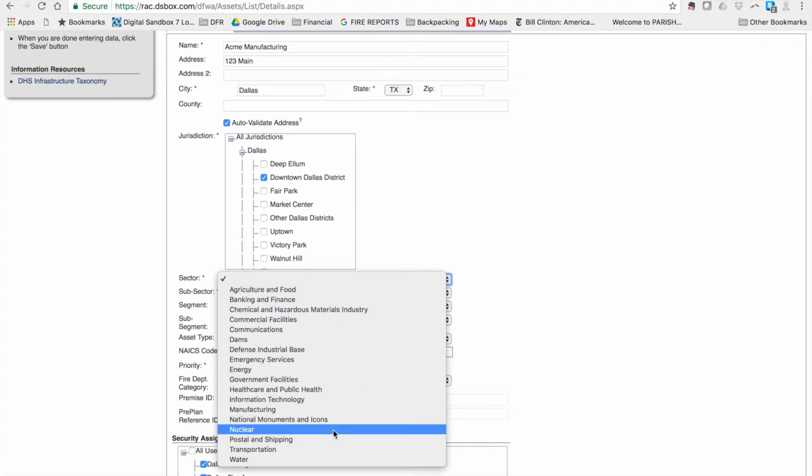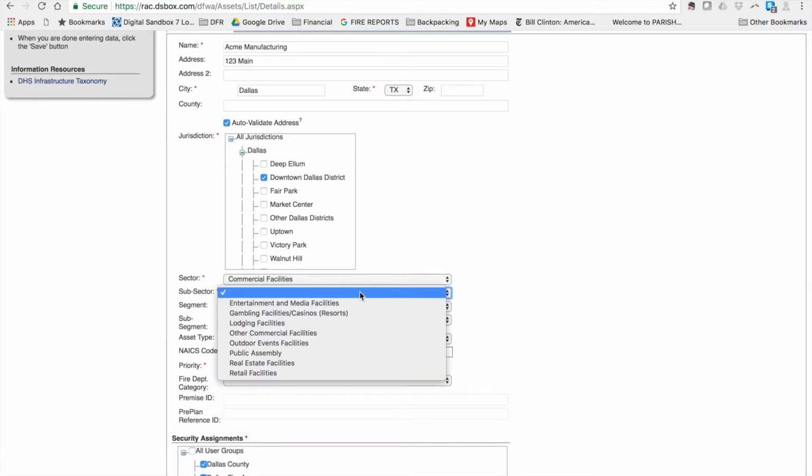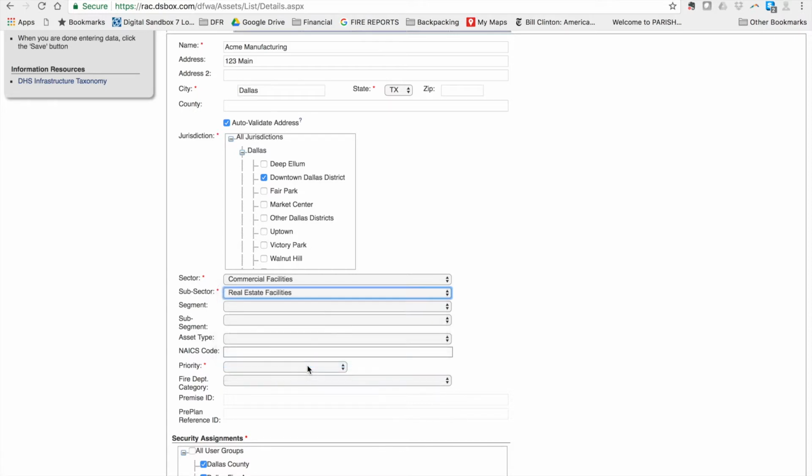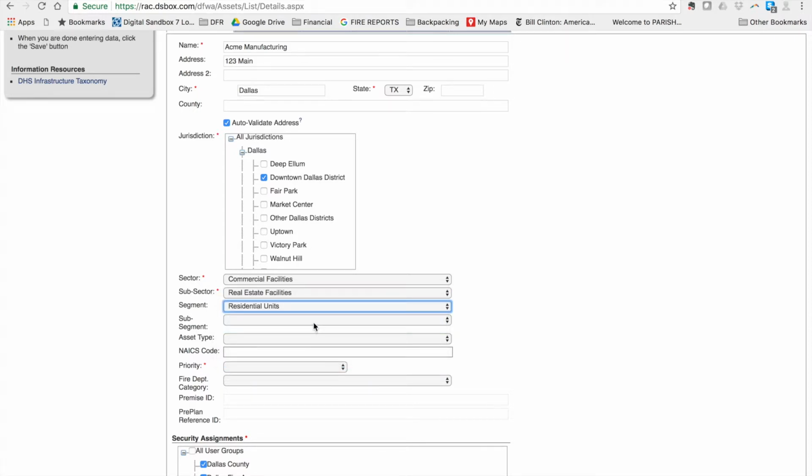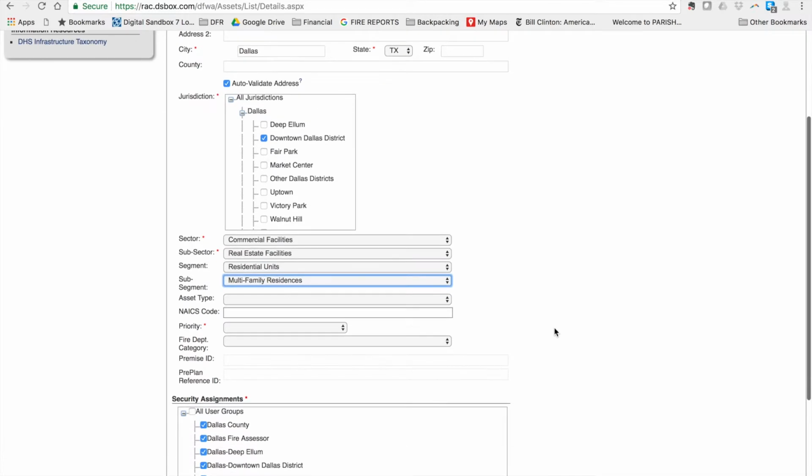Sector would be commercial facilities, subsector real estate facilities, segment residential unit, and subsegment multi-family residences. Notice that only the first two are required. Fill out as far as you know, but if you only get to the first two, that's okay. That's what's actually required. We do not put anything in asset type. In fact, that is non-functional. We don't use NAICS code.